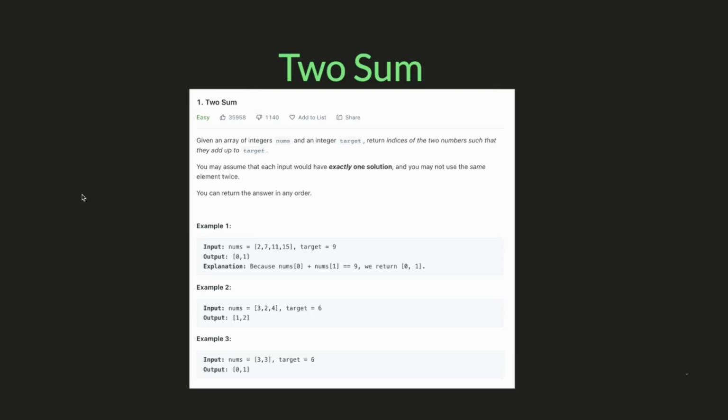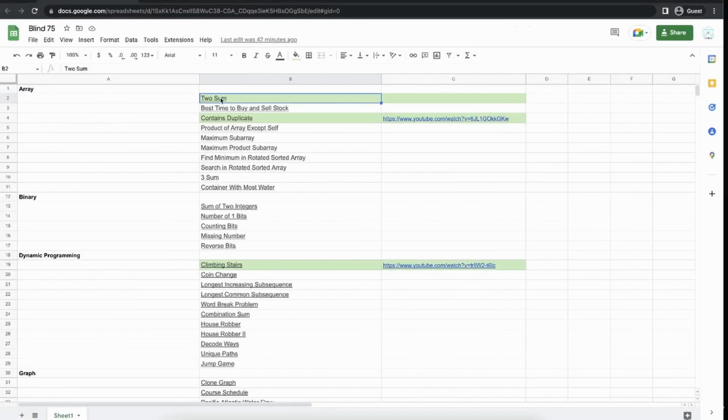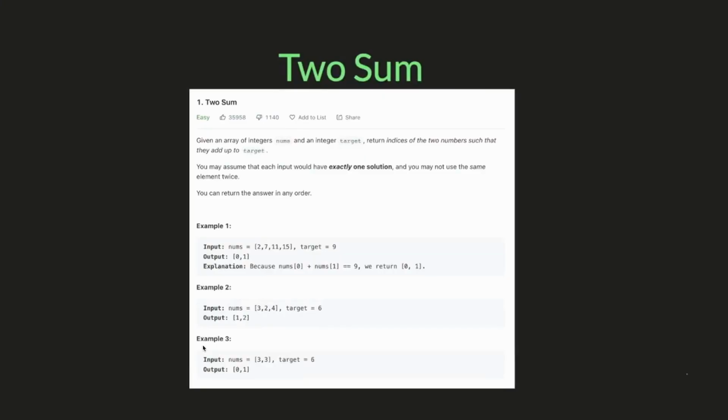The two-sum problem is a Leetcode easy problem which is asked in MNCs like Facebook. It's also part of the Blind 75 series. The Blind 75 series covers all the concepts that could be asked during MNC interviews. So before your interviews, it's good to go through all the problems listed in this Excel sheet. So let's solve the question two-sum.